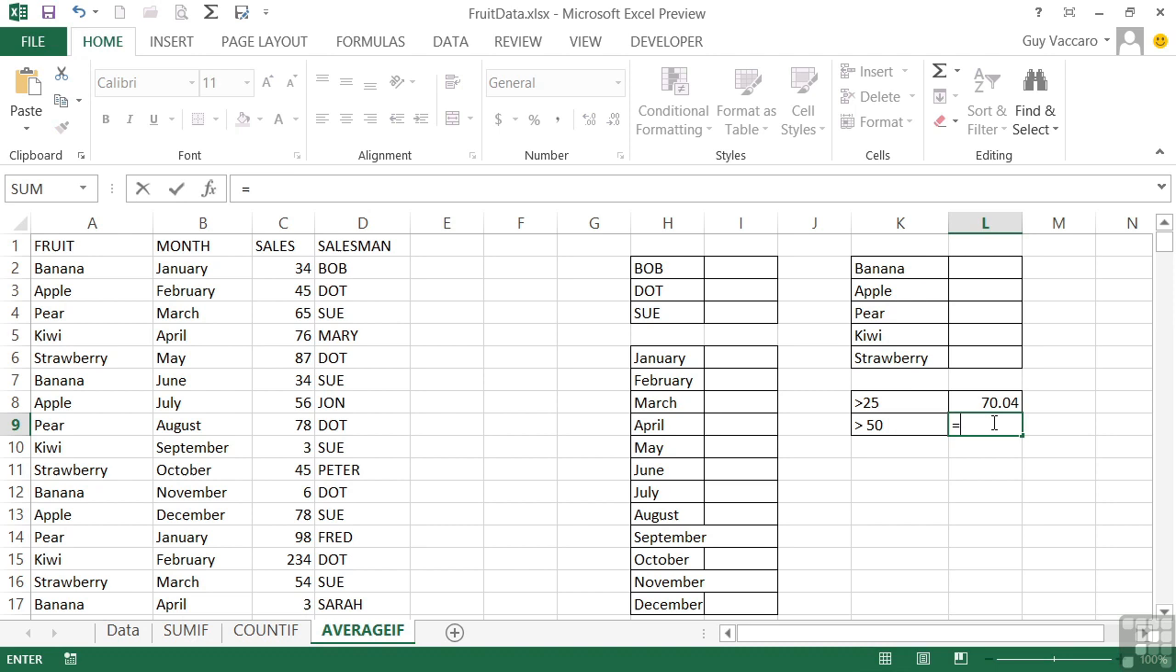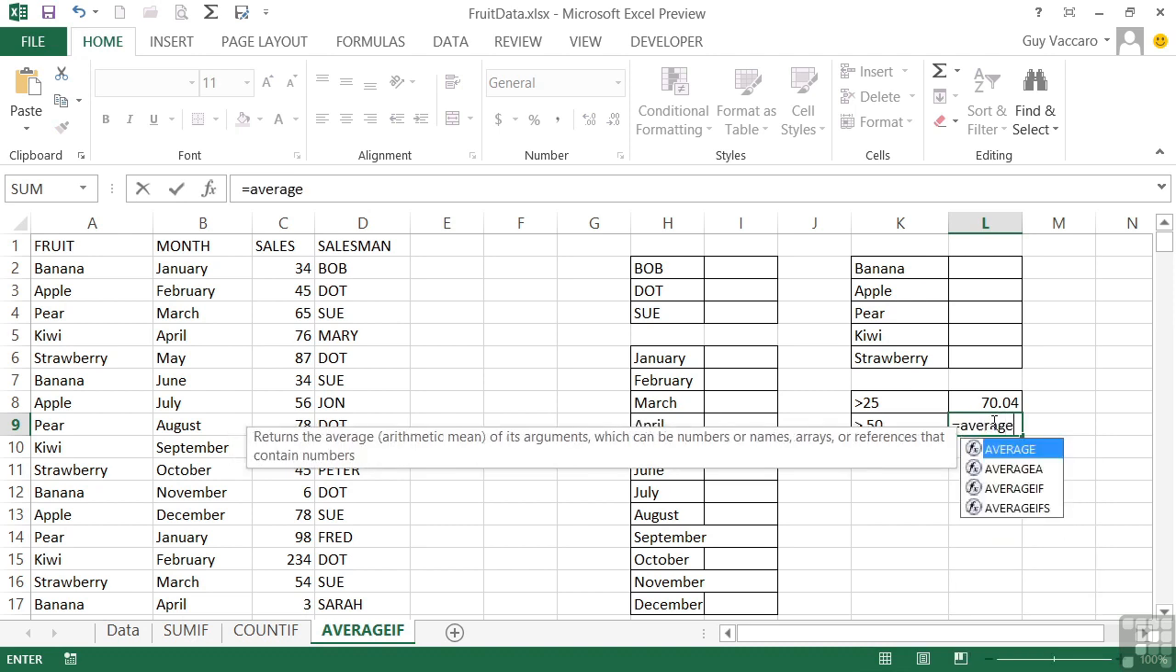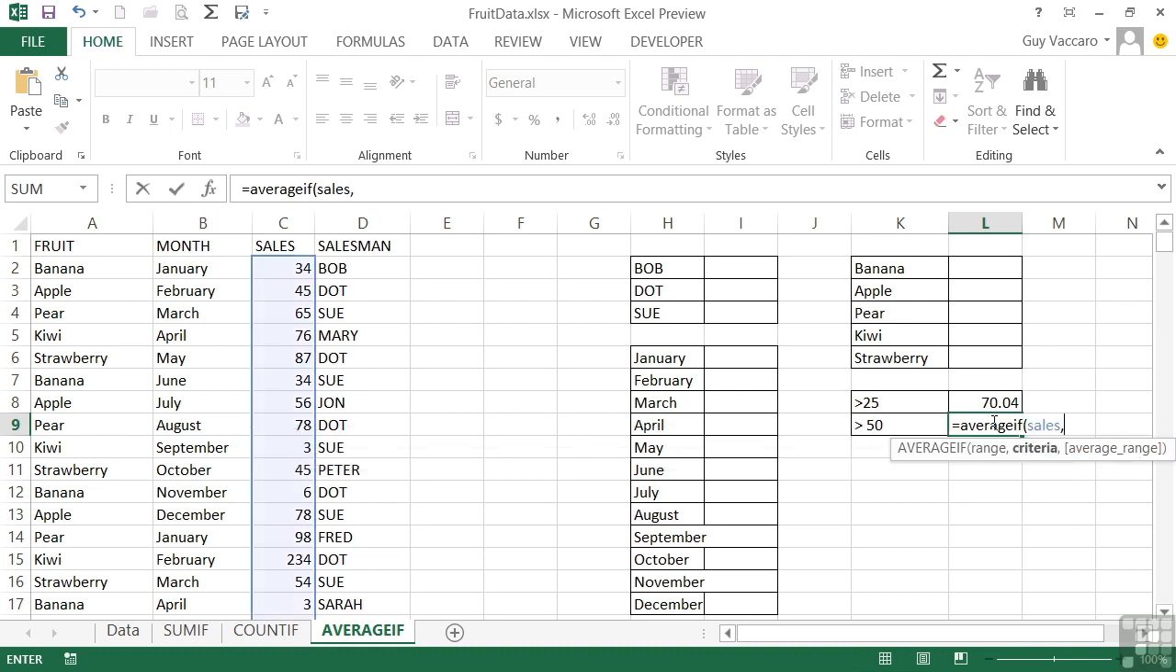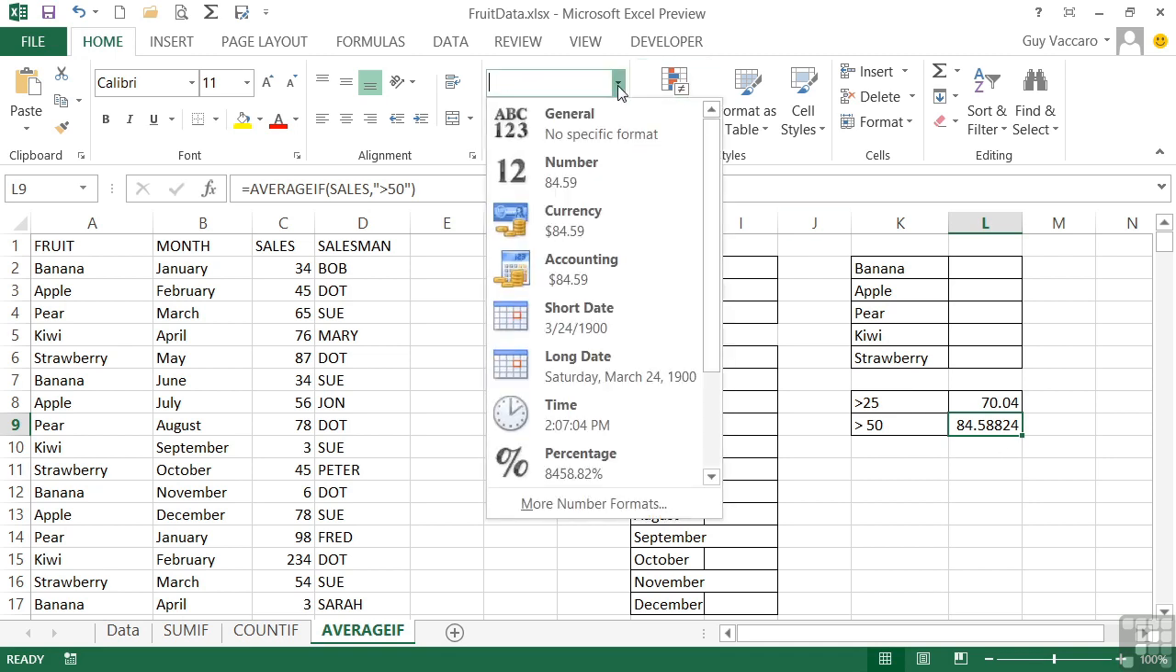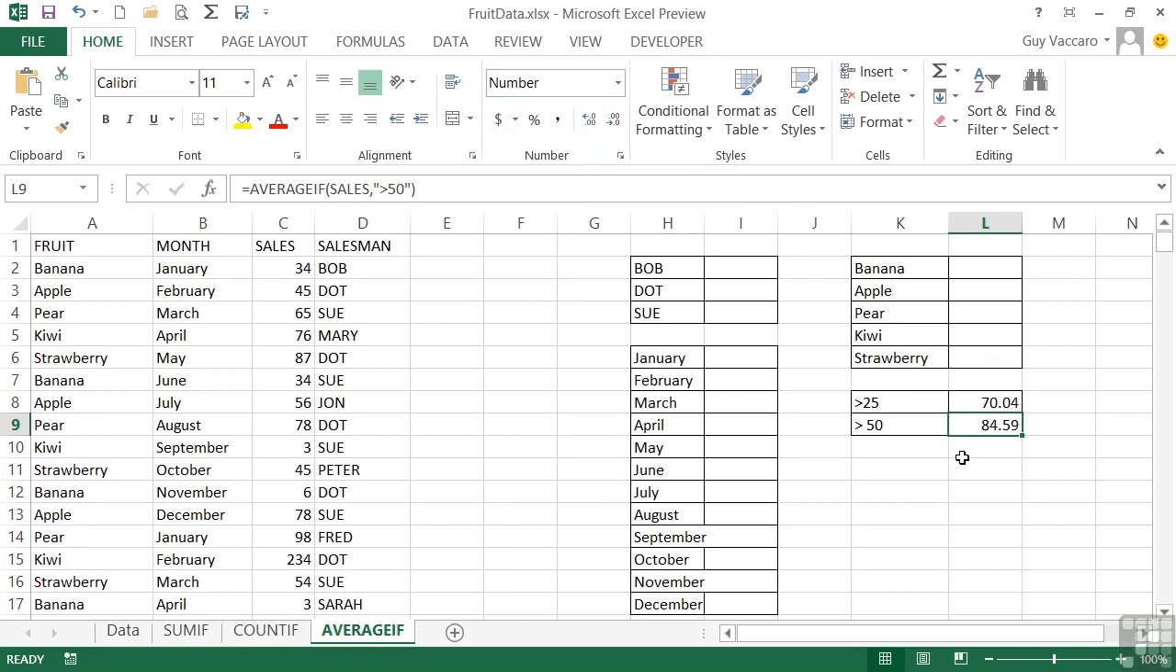For over 50, we get equals AVERAGEIF, open brackets, the same range, sales range, but the criteria is different this time, greater than 50, and return, and the average is 84.58824, which we can format down to two decimal places, 84.59. So the average sale of all sales over $25 is $70, and the average sale for all sales over $50 is just short of $85.